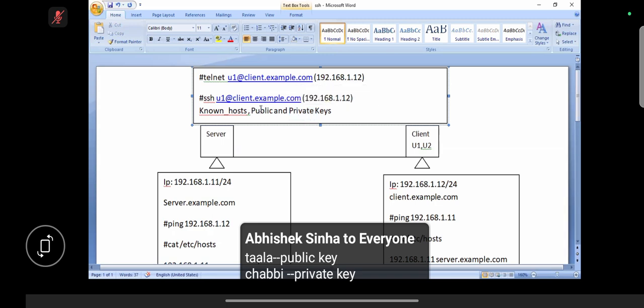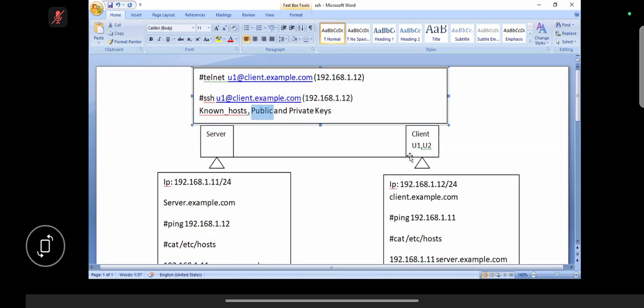Got it, guys? So now we are going to put the lock on you and the user. We are going to purchase a lock and key, public and private keys, and then we are going to put the lock. Lock means public key, and then we are going to keep the private key in our server. With the help of this private key, we are going to open the lock without any authentication. I hope you got it now.